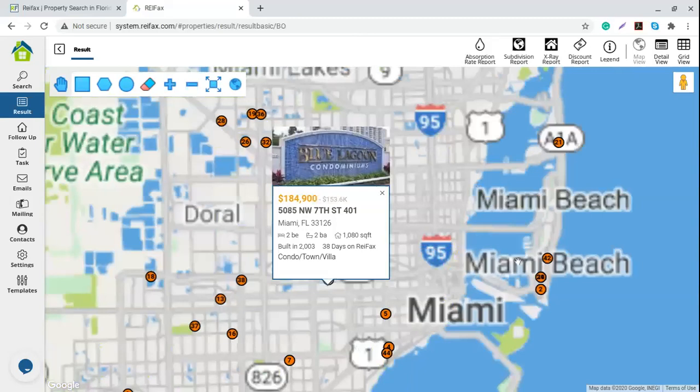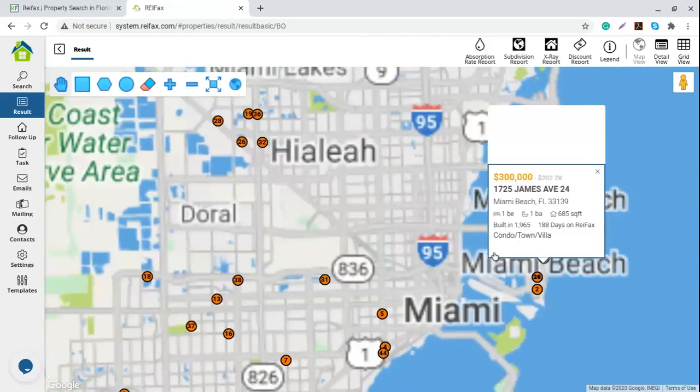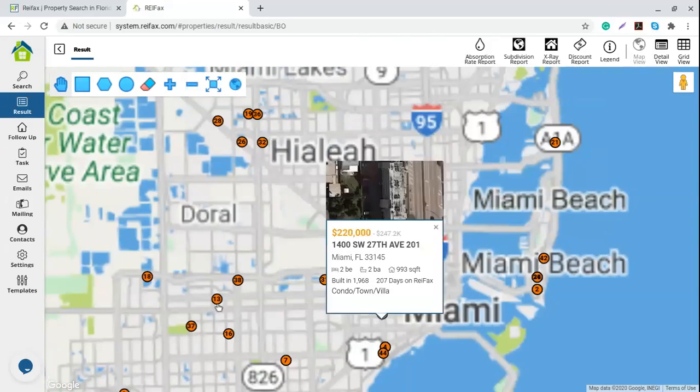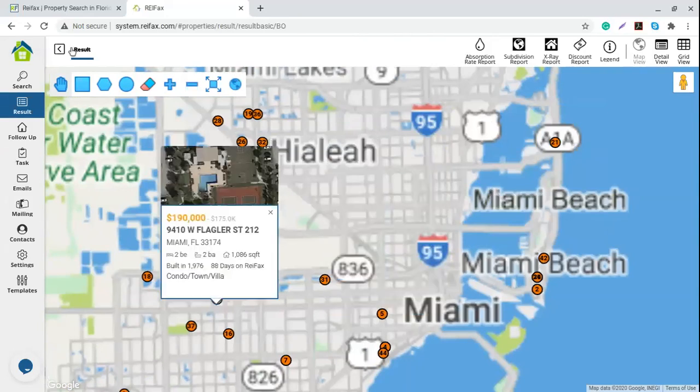Remember that we did a search for condos, okay? And right here you have the full information about every property. Now, let me go back.